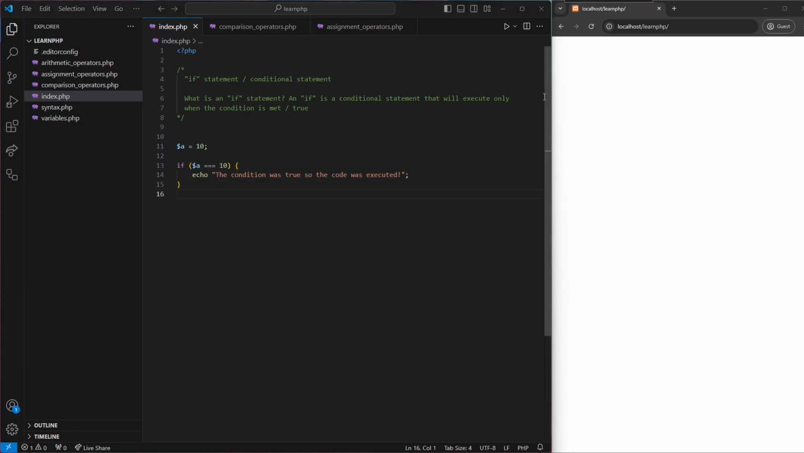All right, so let's refresh and see what happens. Great. So the condition was true, so the code was executed. Now, why was it true? We've assigned the value 10 to A, and then we checked whether A is identical to 10, meaning it's true because it's got the 10 value and it's got the integer as the type. That's why the condition was true and this code executed successfully.